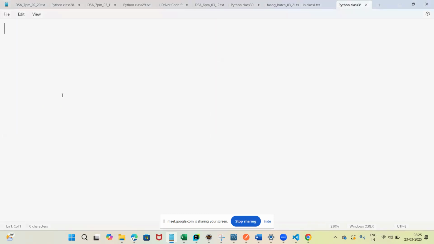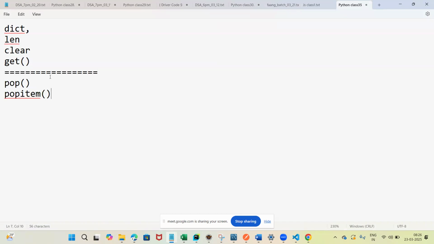Okay. So we have seen methods like dict, len, clear, get. Right, Shrimuki, till clear this is fine. Now we'll start with pop and popitem. We'll see what pop will do and what popitem will do. Any idea, Shrimuki, what this pop will do? Any guesses?